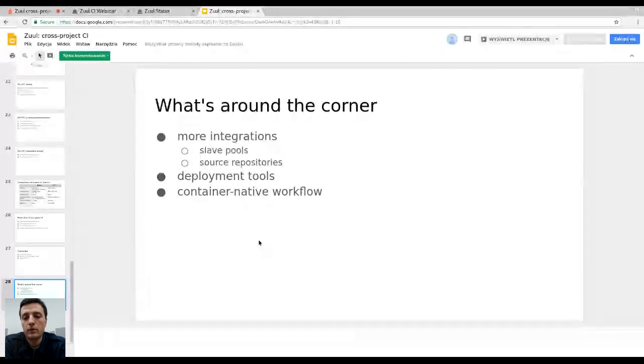There are deployment tools in the works. For example, you will be able to easily deploy Zuul using Docker Compose on your laptop or on Kubernetes. And there is also a container native workflow being designed for Zuul so that it will not be so bare bones anymore. It will have a native embedded workflow for building and testing containers also on Kubernetes and OpenShift. So more things to come.